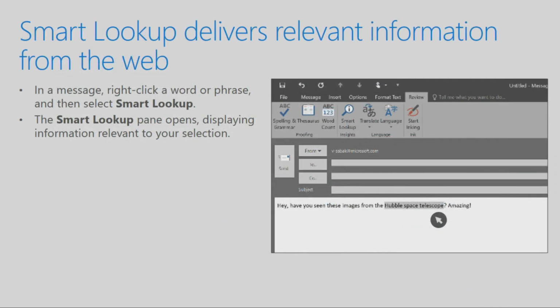Another great feature in the inbox is the Smart Lookup feature. What this allows you to do is, while you're typing an email, you'll be able to type a word or a phrase and decide that maybe you want some more information about that word or phrase. So you can highlight it and then select it and then do research right within Outlook. For example, right here, I've applied highlighting to the phrase Hubble Space Telescope, and that allows me to then look up information about the telescope.